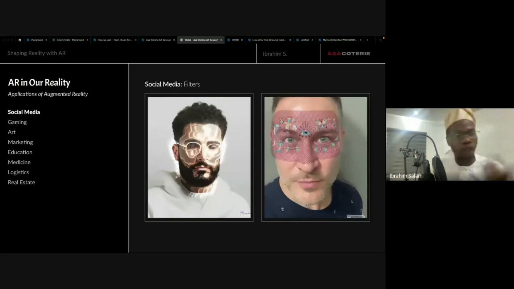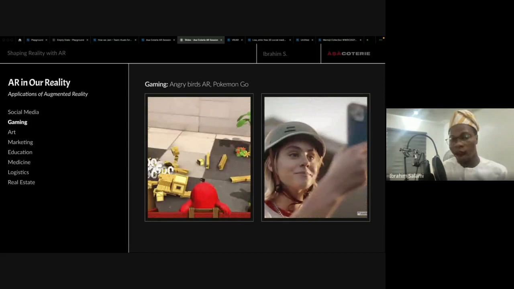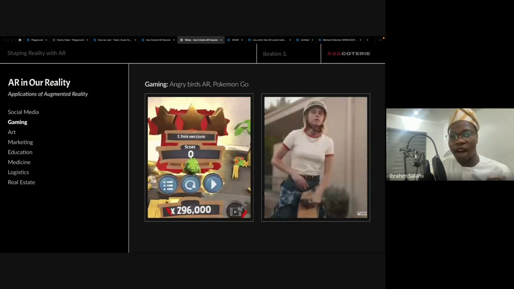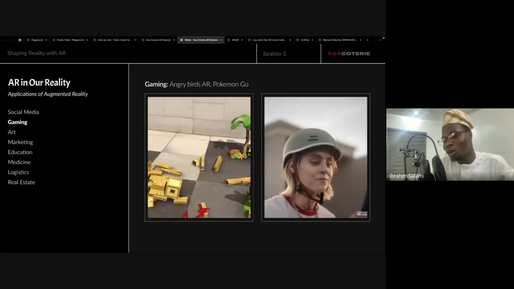So moving forward to the next application of augmented reality, we have gaming. There are two types of games that are very, very popular. They use AR. I have one of them on my phone, Angry Bird AR. So you have Angry Bird AR, you have Pokemon Go AR. Pokemon Go doesn't work in this part of the world. I don't know why they're cheating us. I don't know if it's racial or something, but I really don't care. But Angry Bird works in Nigeria.